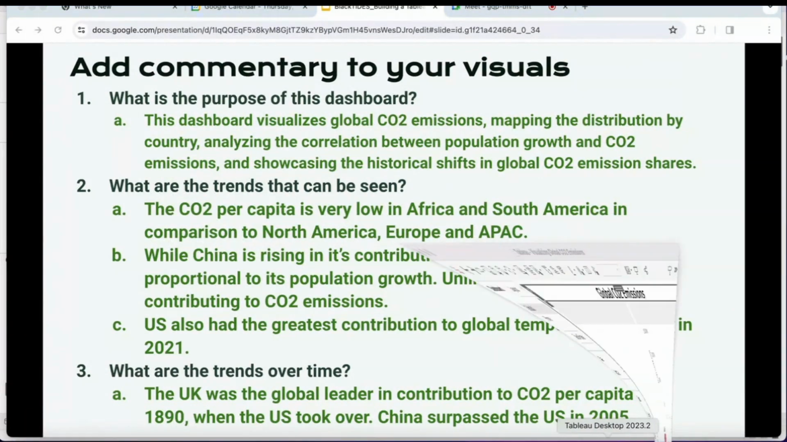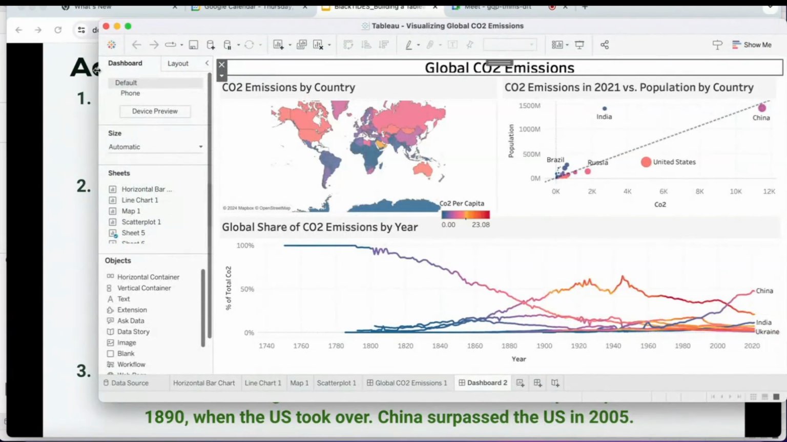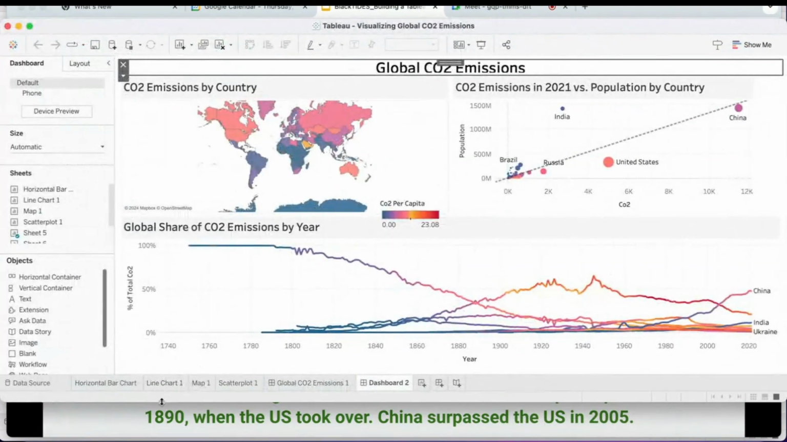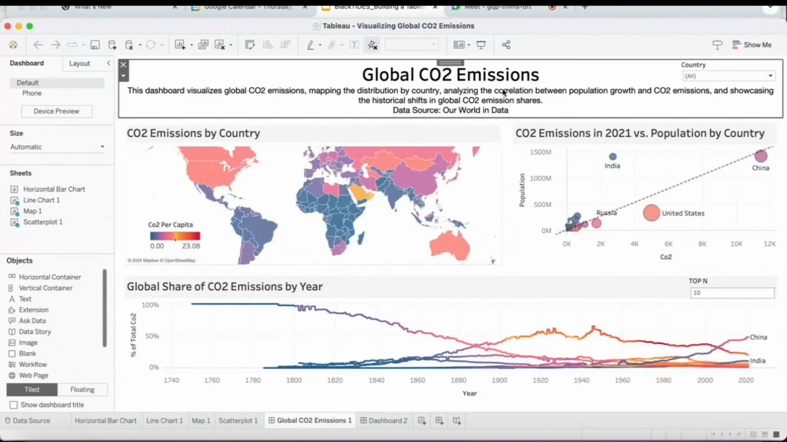And let me go back to the dashboard real quick so I can show you one that I did that has the commentary under. I also like to add the data source. I think that's a very important thing to add.